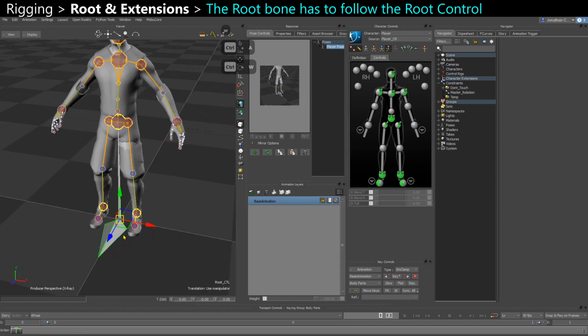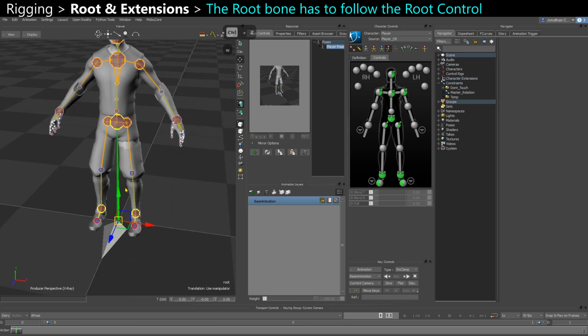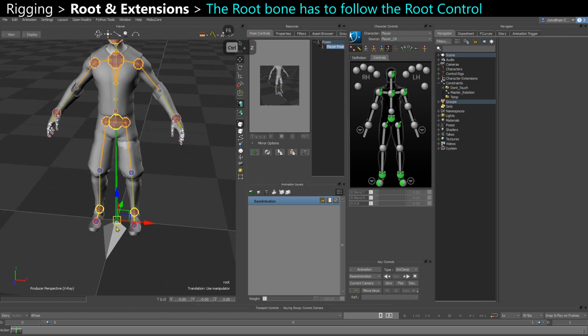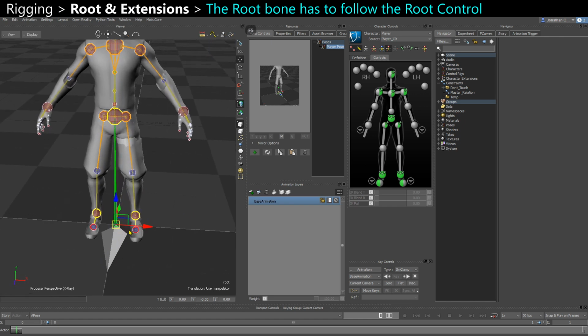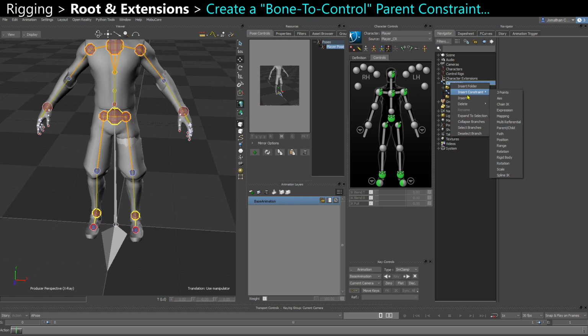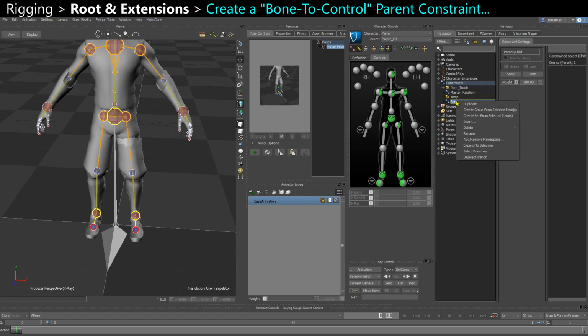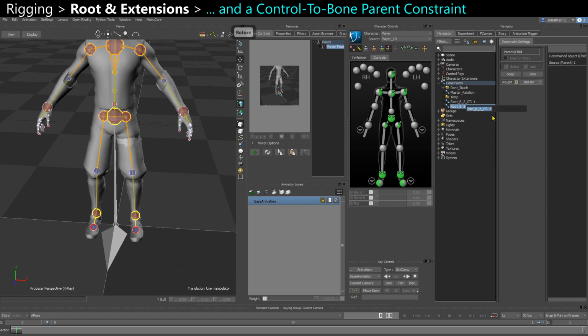Now if I look at the bones, when I move the root control around, the root bone doesn't follow yet. So I need to create a constraint to constrain the bone to the model. In the template scene that I merged, I already have those constraints, but otherwise you can create those manually by creating a parent-child constraint and maybe call it root bone to control. So that's the bone being constrained to the controller, and you want the opposite constraint. You want the control being parented to the bone.